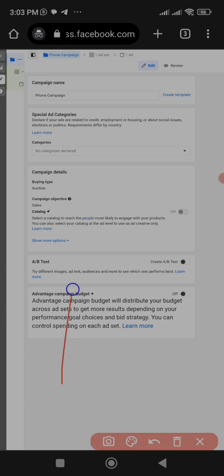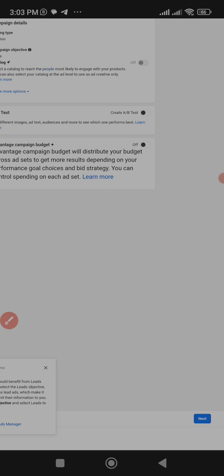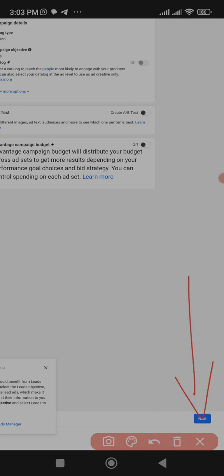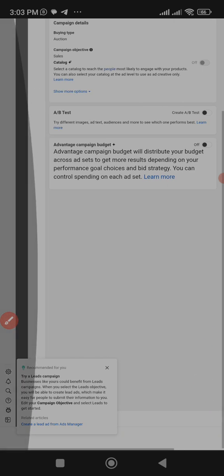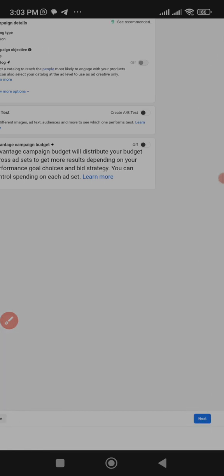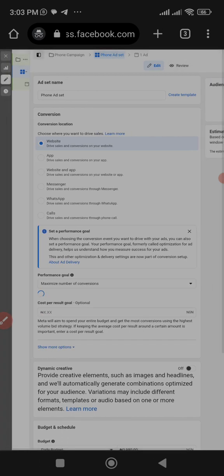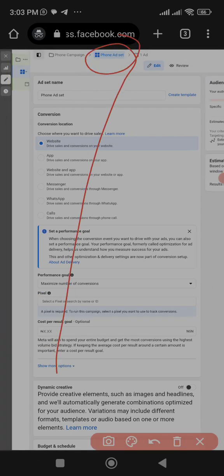You simply go to your ad set, click ad set. Or you come down here and click on Next. So if this pops up, tap here and close it. Then click on Next. Once you click on next, it will bring you to the ad set. It has brought us to the ad set.